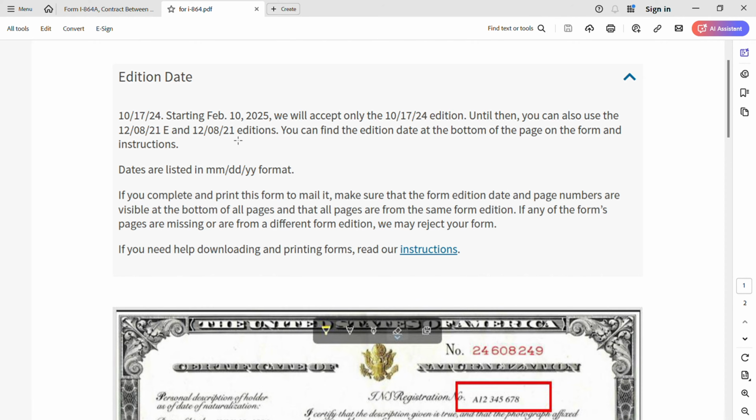So for now you can still file the 12/08/21 and 12/21/21 editions. After February 10, 2025, USCIS will accept only the 10/17/2024 edition. So I hope I'm clear on this one.